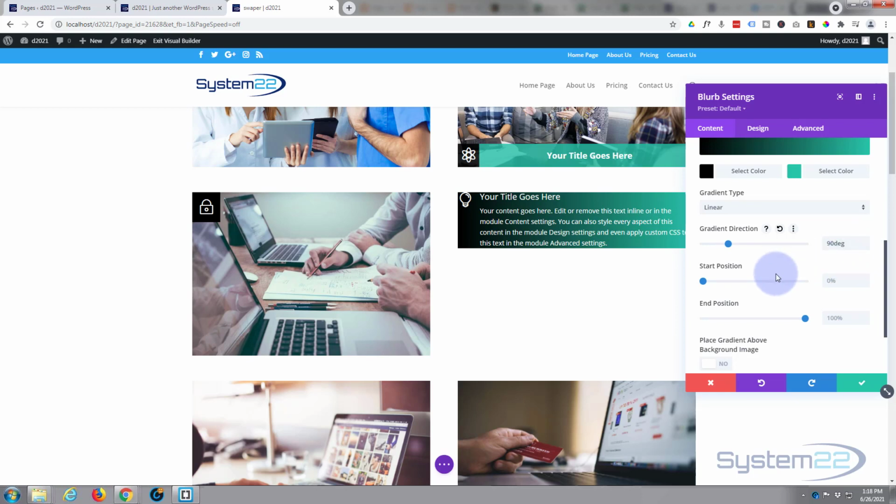Well, we really want to split them. So what we can do is take our start position, maybe up to 10, and we'll take the end position to the same place, and that'll actually separate the two colors, just like that. Now that's going to be a little too much. Let's take it down to maybe 8 or 7.